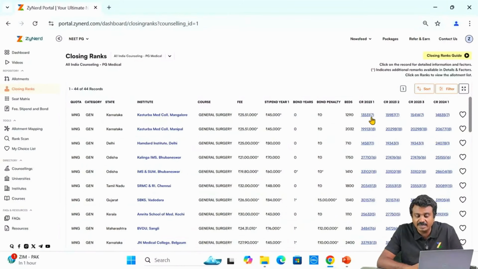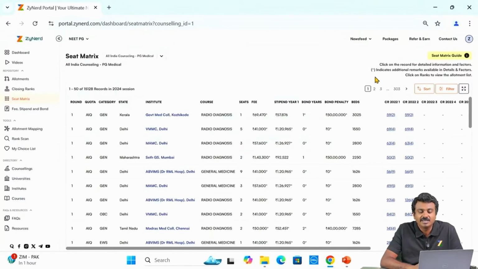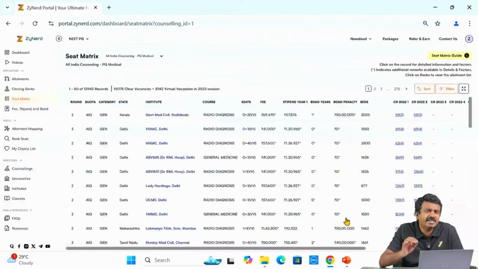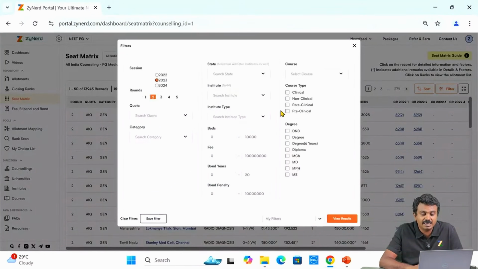Now how do I do that? Now there is a 2,500 rank shift. How do I do that evaluation on what has happened with the closing ranks? I have to go to the seat matrix of 2023. Which year? 2023. And which round? Second round. That will give me some intimation, not exact information, but some information on what has happened.